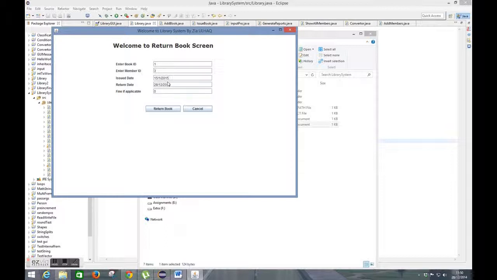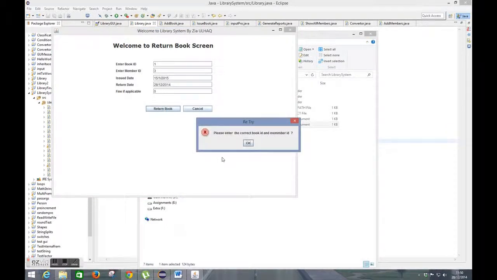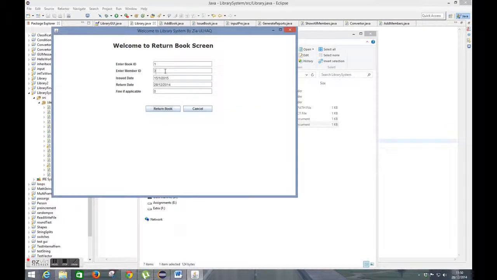But if one book is taken by member number 1, but I'm trying to return it with the third, it says correct the book ID or member ID. We're not allowed to return it because they should be the same as the ones it was taken out with.